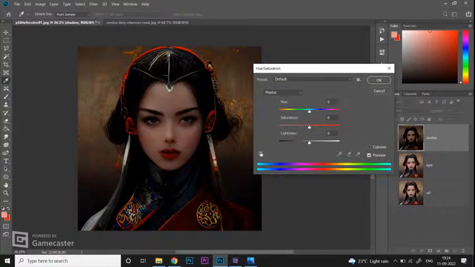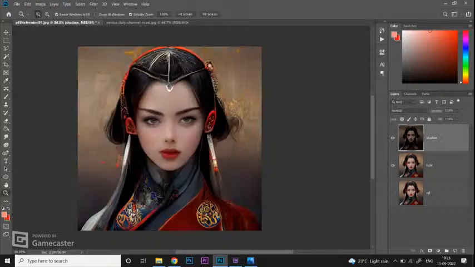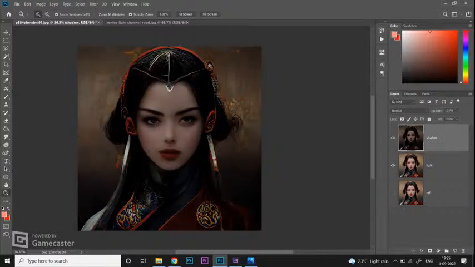So in the middle, you have saturation. I'm going to push it slightly to the left. If you push it all the way to the left, the image becomes grayscale or black and white. We don't want that. It's going to be somewhere in the middle. So I'll drag it to the left to somewhere around 30, 31, press OK, and yeah, we desaturated the image slightly.